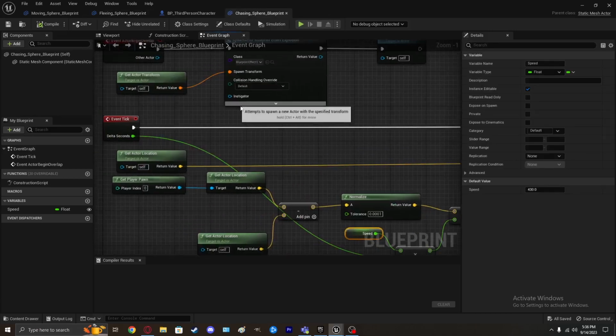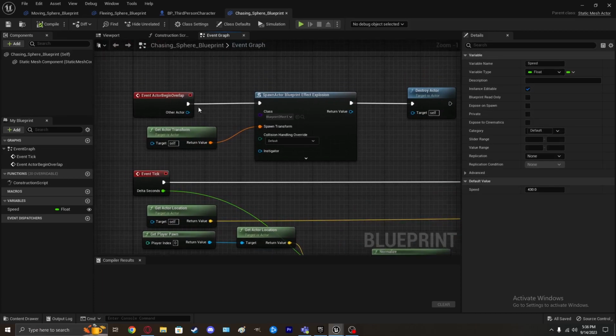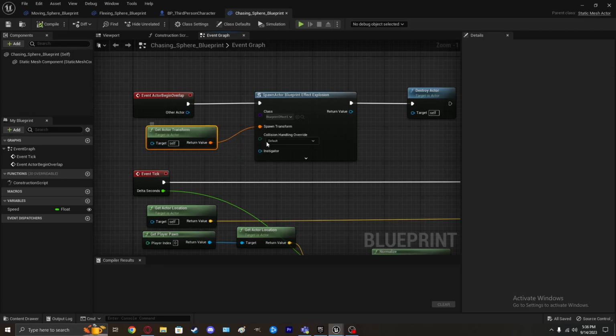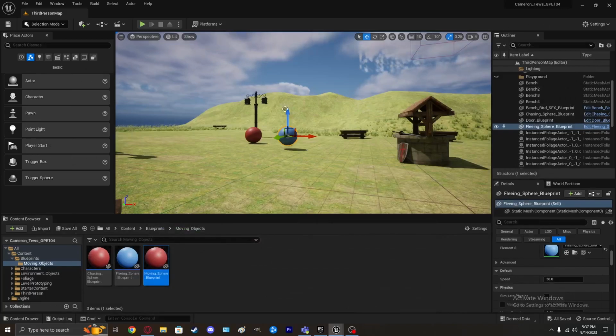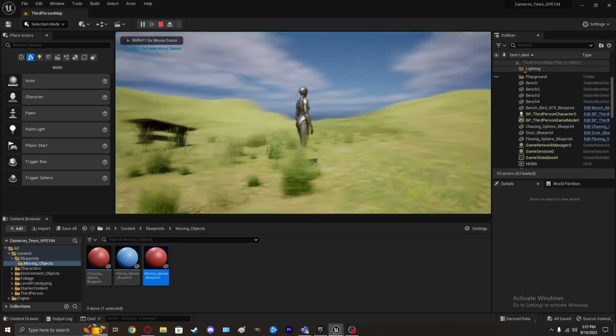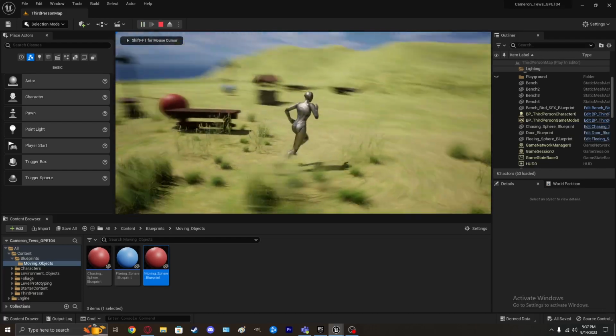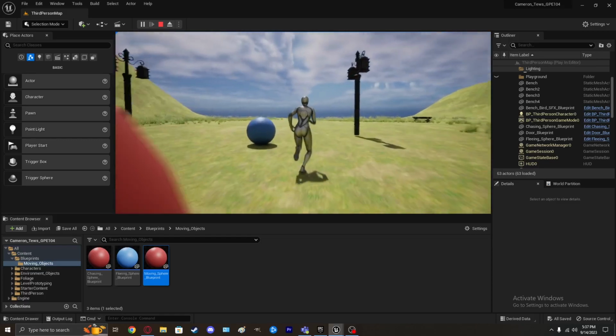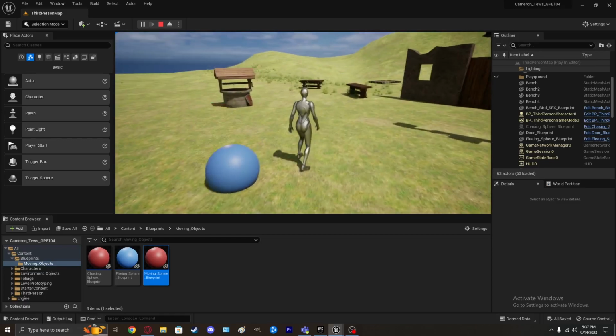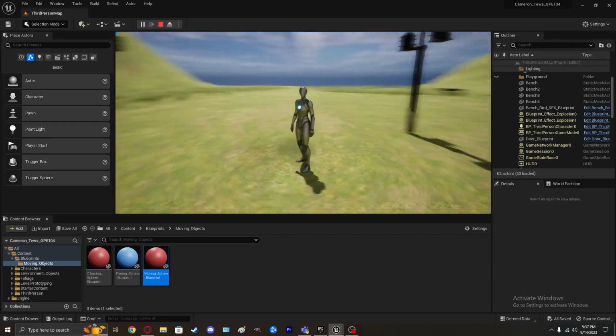And for the chasing sphere, it's the same general thing, except it's on overlap. So event begin overlap. When this overlaps an object that is either the fleeing sphere or the player character, it will blow up, spawn the little effect here, and destroy the actor. I can give an example of this in the player. Let me run around here. And there we go. Sorry if that was a little loud.